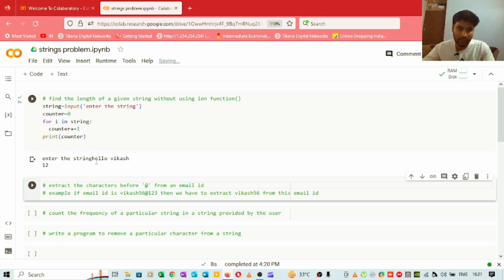How are we getting 12? See, if you count from hello, 1 2 3 4 5, this space is also considered a character. So 6 7 8 9 10 11 12. So we are getting 12 here.